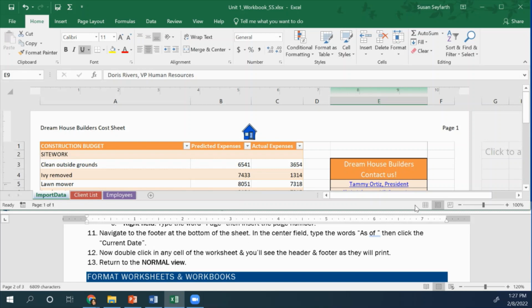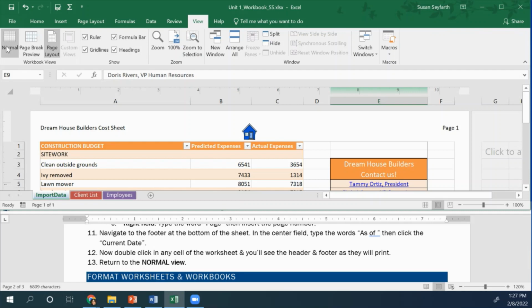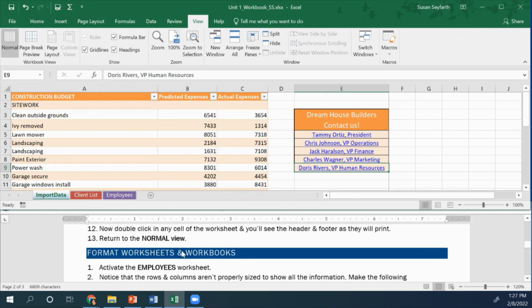Return to the normal view. Normal view shortcut is here, or View tab, Normal View. The next chunk of our answer key will be formatting worksheets and workbooks. So I will pause here and start another video for ease of navigation. I hope that this was helpful and we will see you in answer key part 3.